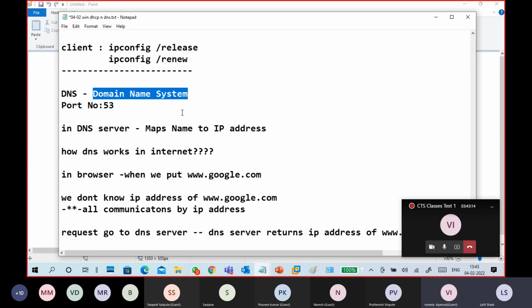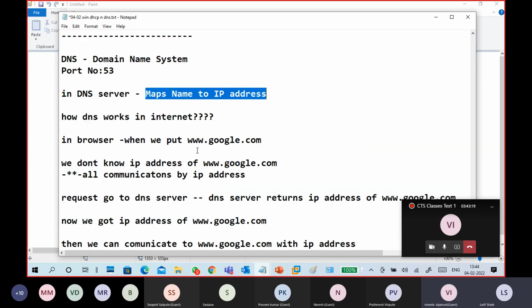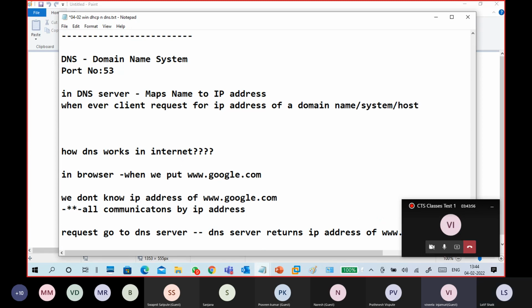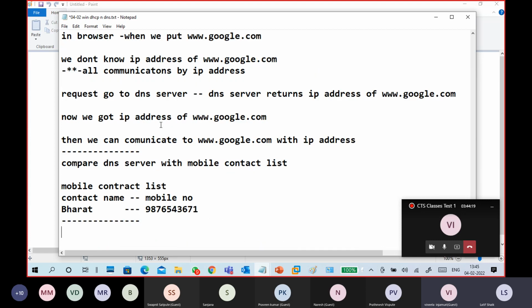What is a DNS server? Domain Name System maps names to IP addresses. So whenever a client requests the IP address of a domain name, a system, or a host, whatever name you use, the DNS server returns the IP address of the name. So, guys, this is about your DNS server. Very simply, a DNS server is this.